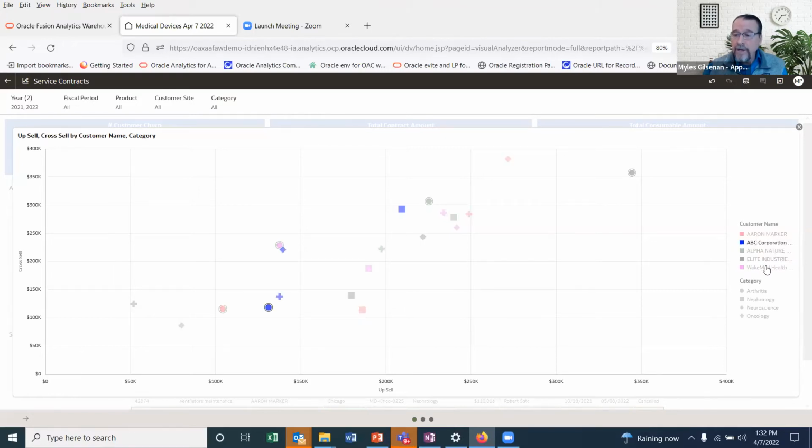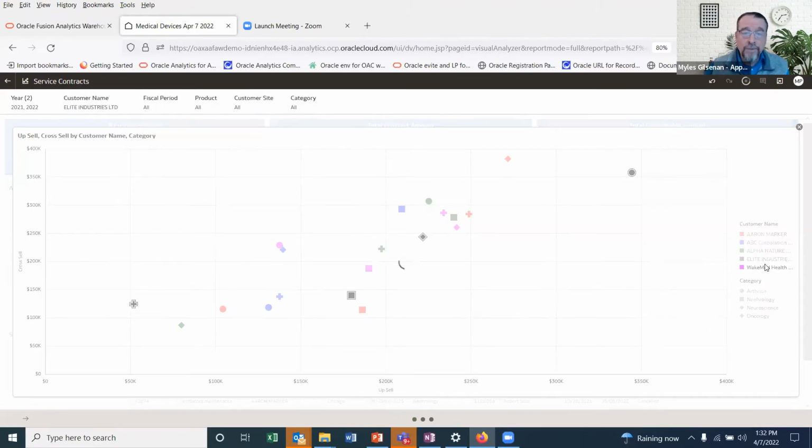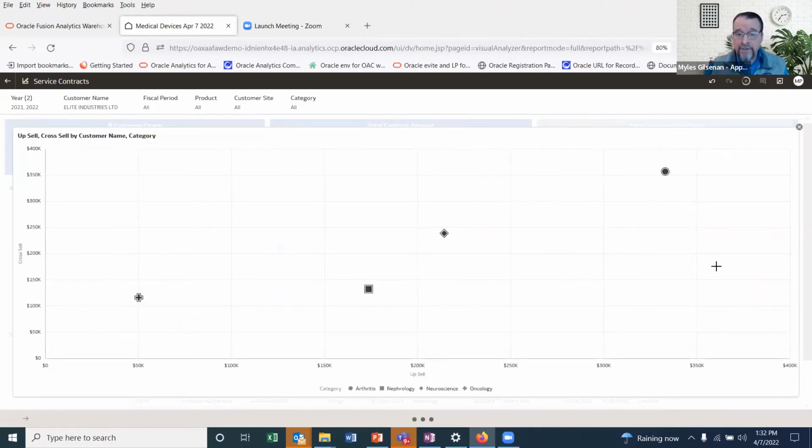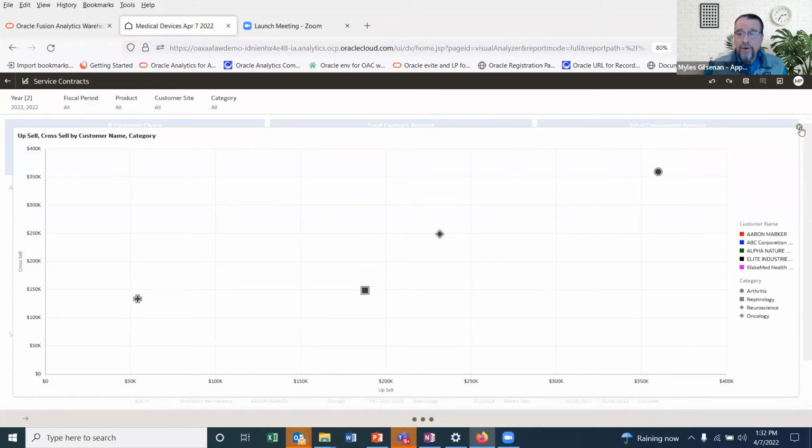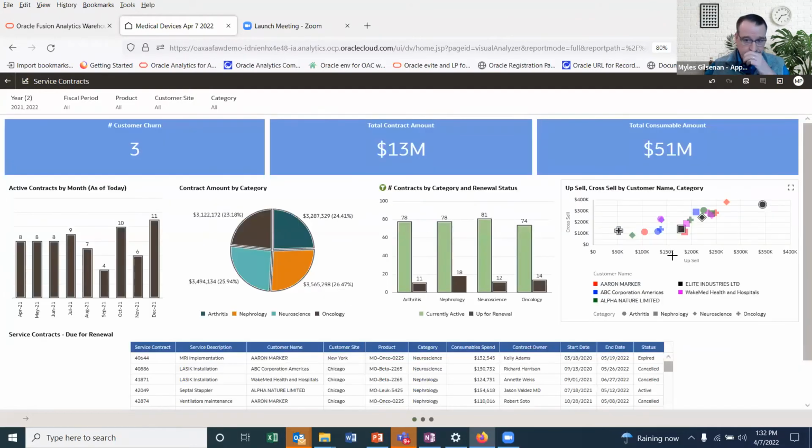There's another way to do that. I could right click and say keep selected. And then all I'm going to see on this chart is what I've selected. So we can see in elite industries, there is a pretty good degree of variability from an amount standpoint. So I'll click the return button and I'll go back. So very, very easy to go back.